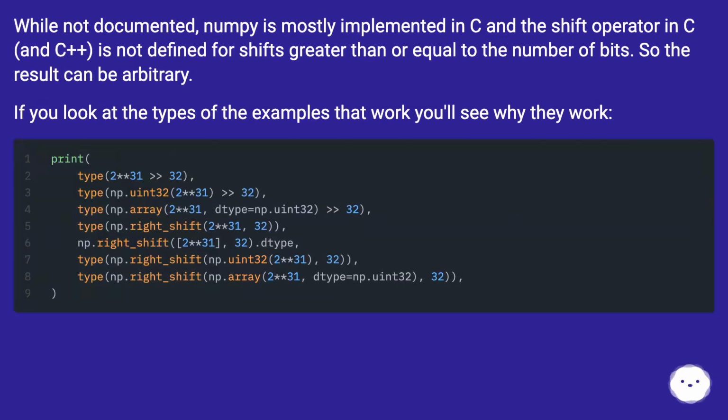While not documented, numpy is mostly implemented in C, and the shift operator in C and C++ is not defined for shifts greater than or equal to the number of bits. So the result can be arbitrary. If you look at the types of the examples that work, you'll see why they work.